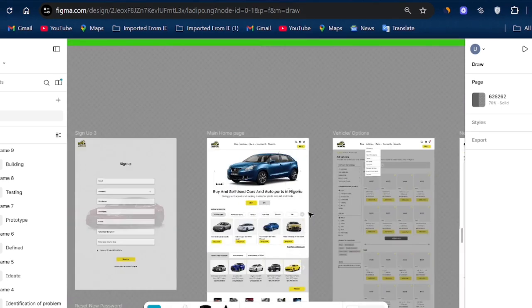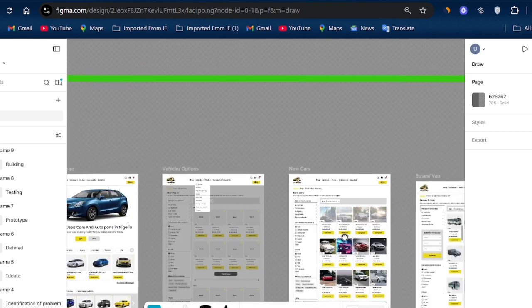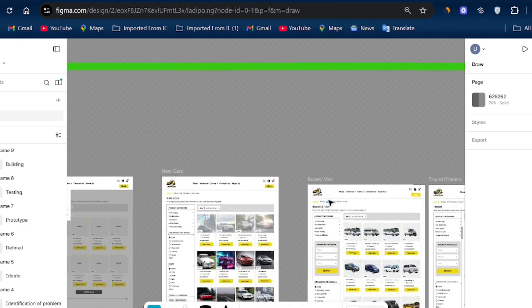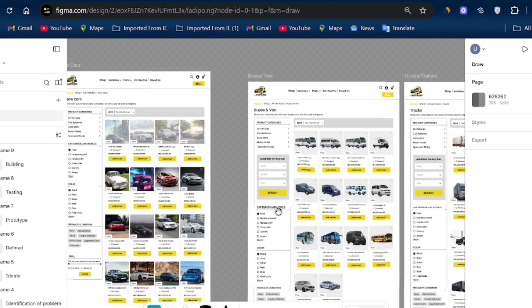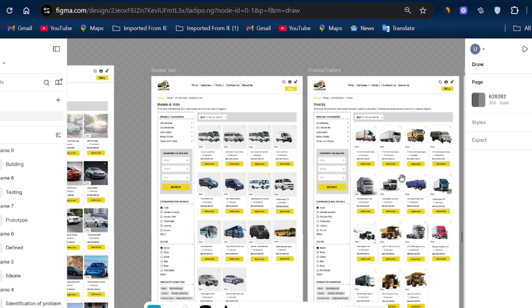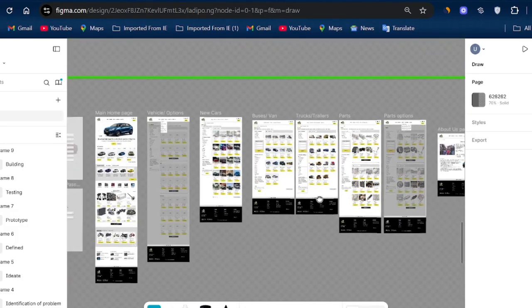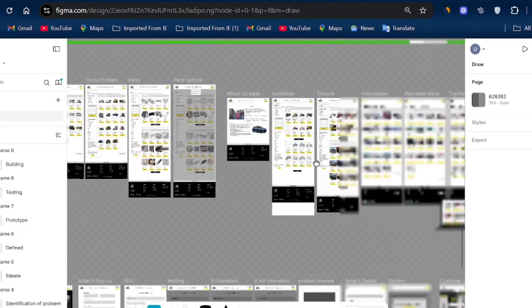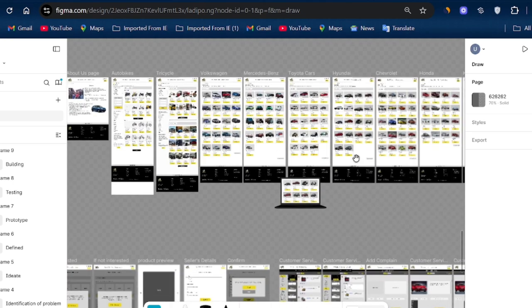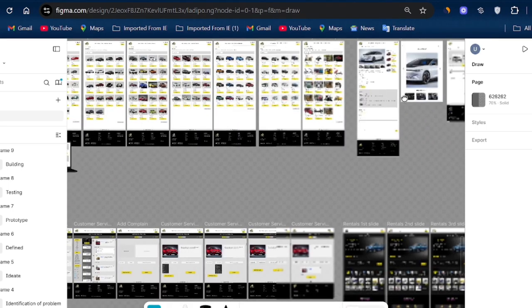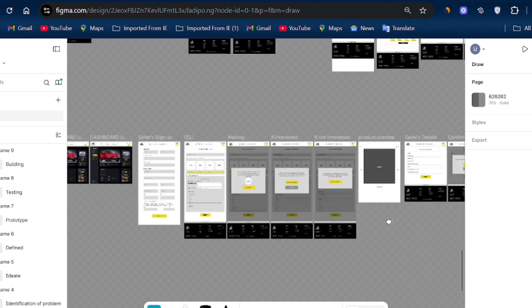And this is my main home page, and then this is the vehicle option and cars option, and then we have boxes and then VIN. This is how it looks like, trucks and then trailer, and look at it. This is how the design looks like, and exactly what we saw on the wireframe. This is the layout. The layout does not change. Everything stands still.